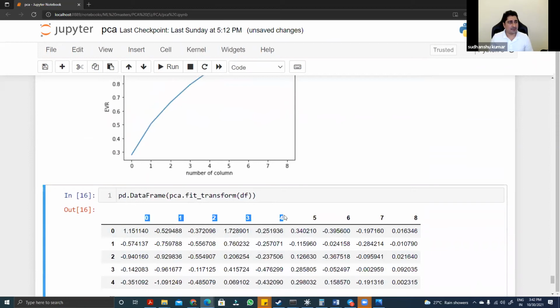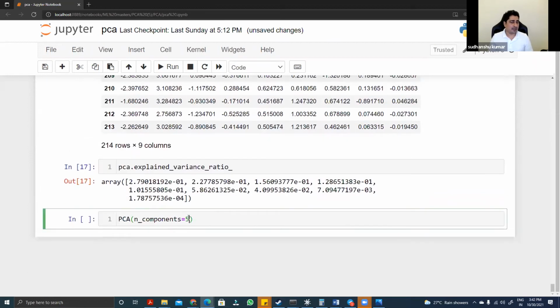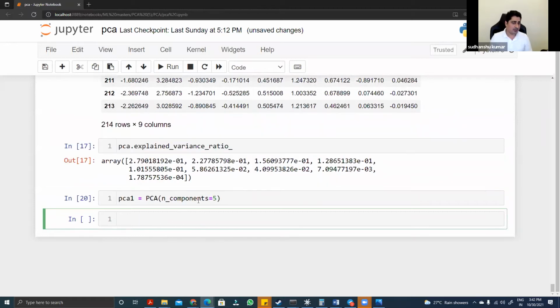Even that's fine, right? Or else, if I'm aware of the number of components, then whenever I'm creating an object, let's suppose I create PCA1. Last time we created PCA. So n_components equals 5, and then PCA1.fit_transform, I can provide the data set, and I have already mentioned that it is going to be a 5 component. This is what I'm looking for.